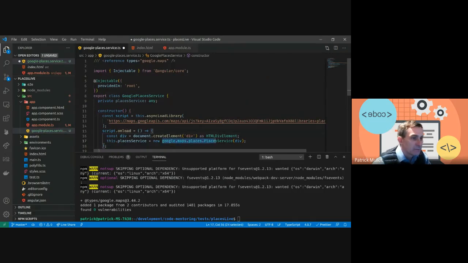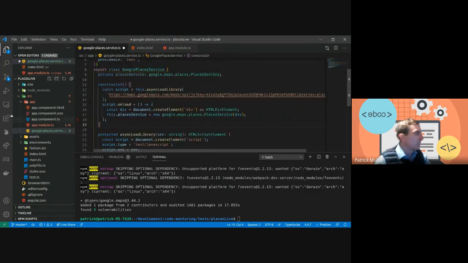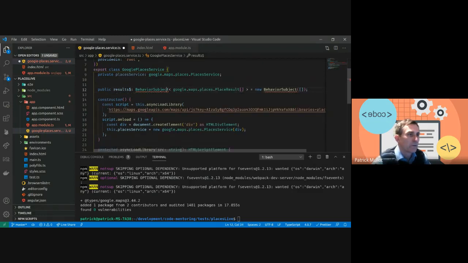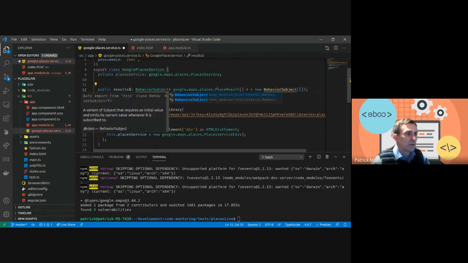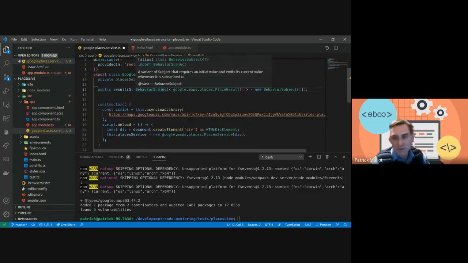So here, to make it a little bit more verbose, we can define the places service as a Google Maps places service. And the way I implemented it is, I'm going to copy paste from my original code. Let me import what I need. This is not the perfect way to do it, but maybe it's the easiest way to understand and to show how it works.